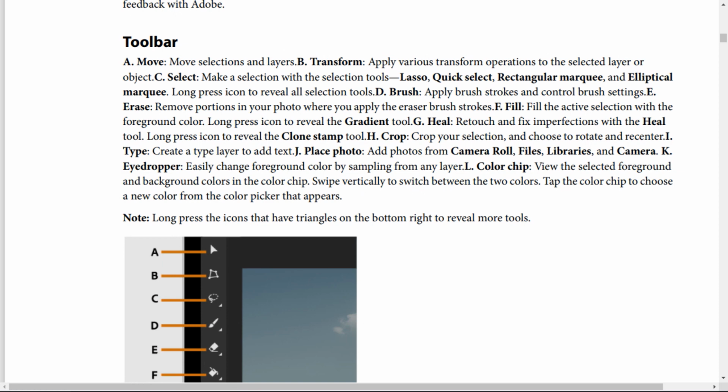And B icon means transform. Apply various transform operations to the selected layer or object. And the C icon means select. If you want to select anything, make a selection with the selection tools, and lasso and quick select and rectangular marquee and elliptical marquee, and long press icon to reveal all selection tools.